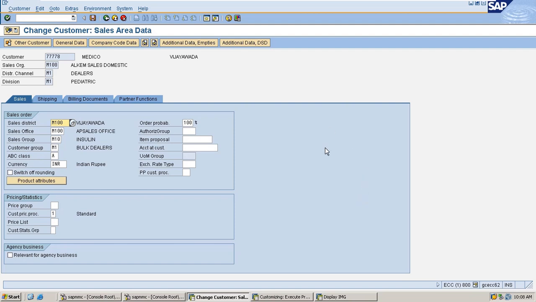And the next one is the probability. This field specifies, after placing the order, what are the chances that the customer will stick with it. So if the order probability is 100%, then the customer will stick with it 100%. If it is 50%, then the customer will stay up to 50%.